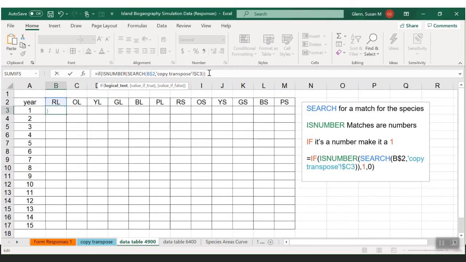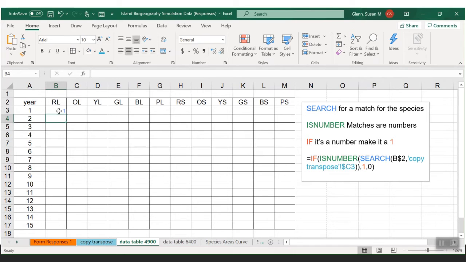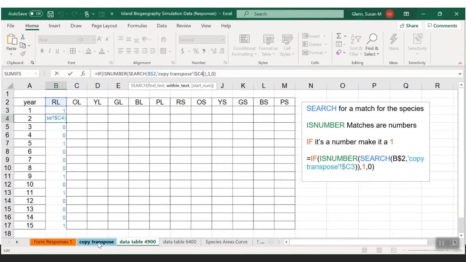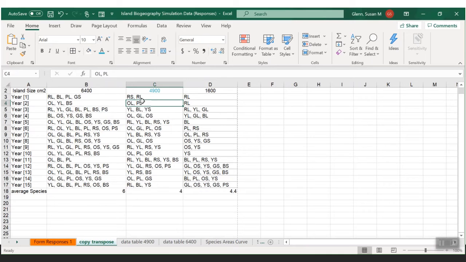Not close the brackets there. If it's true, I want a 1. And if it's not true, if it's false, I want a 0. And then close that. Sorry for the alarms in the background. And so hit enter, and now I have a 1. So now if I drag this down, I should get that for every year. Here it was looking in row 3, but here it goes and it looks in row 4, which if we look in copy transpose, row 4 is year 2.